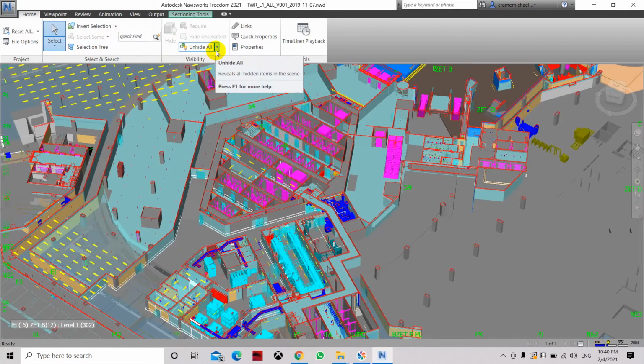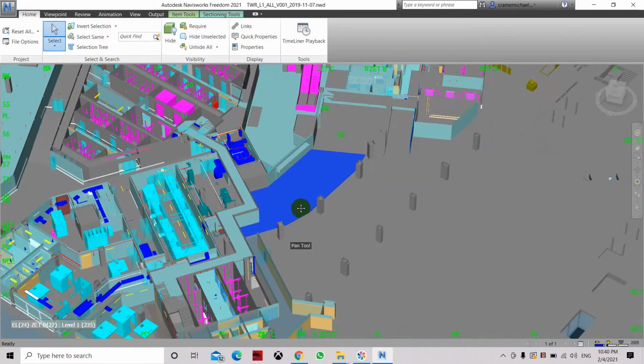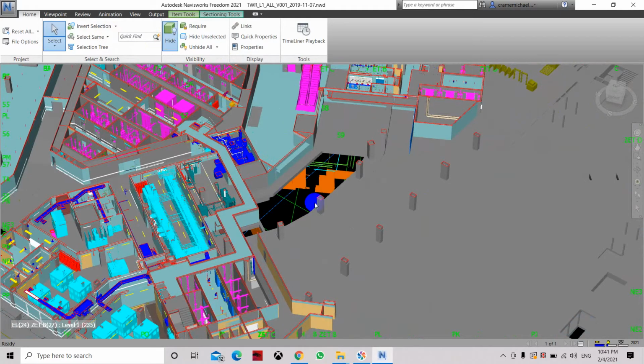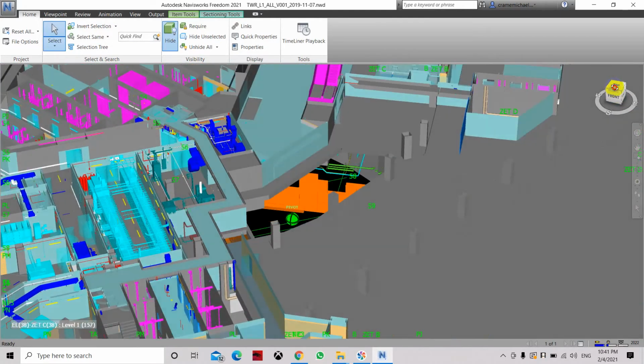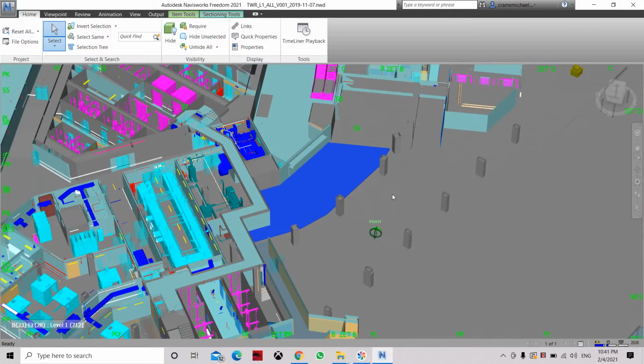Here you can also hide something or unhide. When you select one object here, you can hide that particular object. Let's say this slab, we're going to hide this so we can see through it. Let's hide it, and you can see it's open from below because there are no other floors below. Then you can also unhide all, just to bring it back.